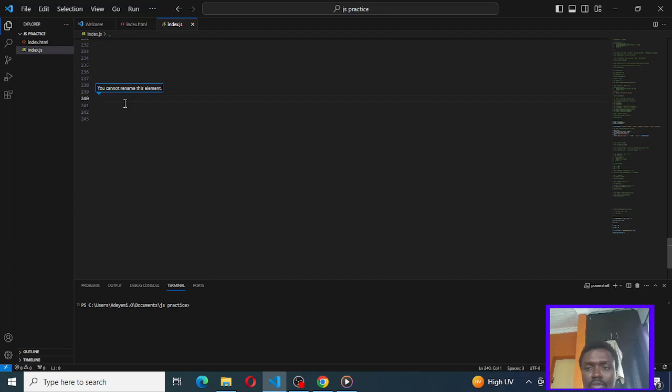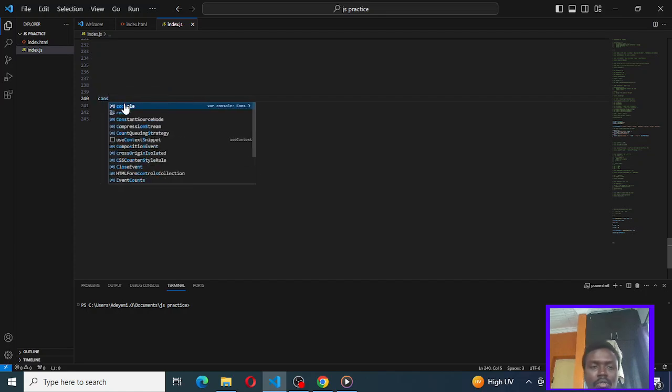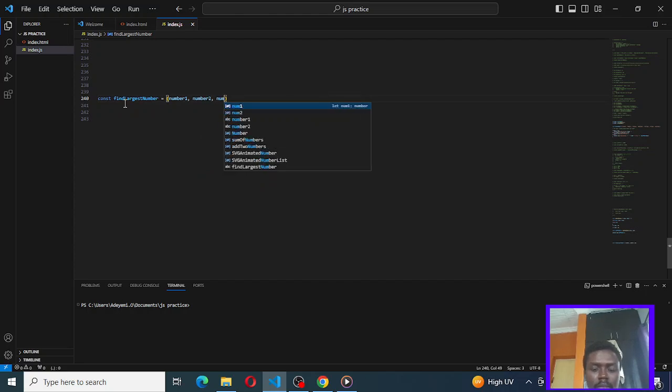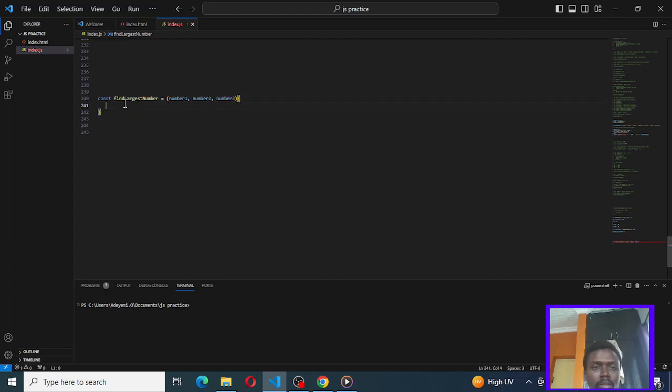So the first thing we're going to do is what? Guess. We're going to create a function. So we'll create our function now, findLargestNumber. So we create our function, and inside this function we have parameters. Let's just say number 1. Instead of giving it num1, let me write it in full this time around: number 3. Open curly braces.